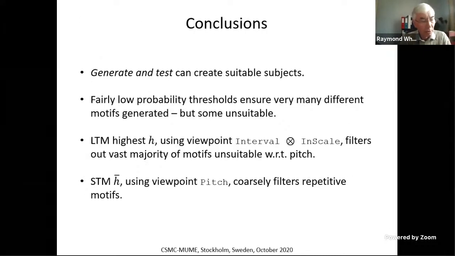To sum up, we've shown that a generate and test approach using multiple viewpoint systems can create suitable subjects for pieces in the style of Bach's 2-part inventions. Modifying random sampling with carefully chosen probability thresholds means that a lot of unsuitable motifs are never generated, while at the same time allowing the creation of a huge variety of motifs. Information theoretic techniques are then able to filter out a fair proportion of remaining unsuitable motifs.